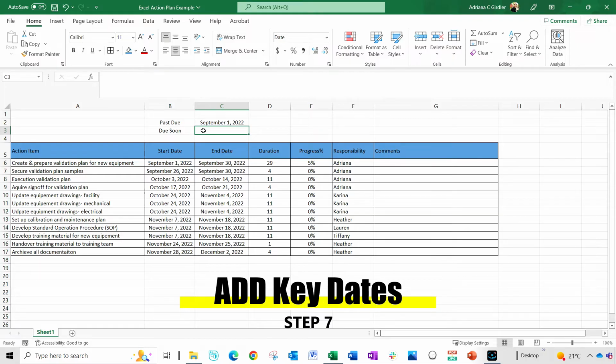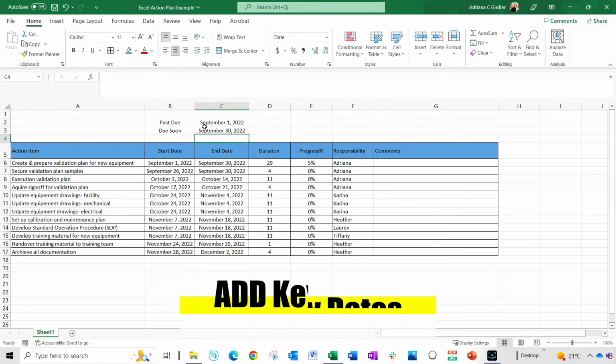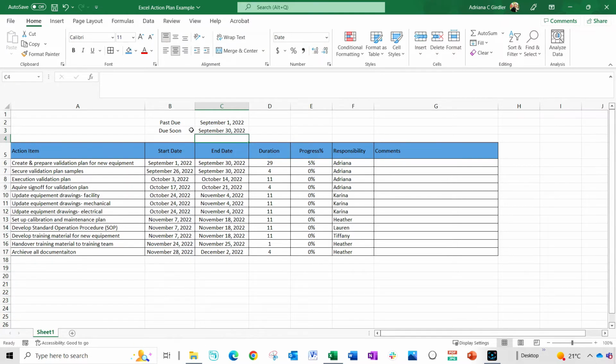And now due soon can be any date. I'm going to go September 30th. So this now is letting me know I'm going to be using it for conditional formatting. So let's talk to that.